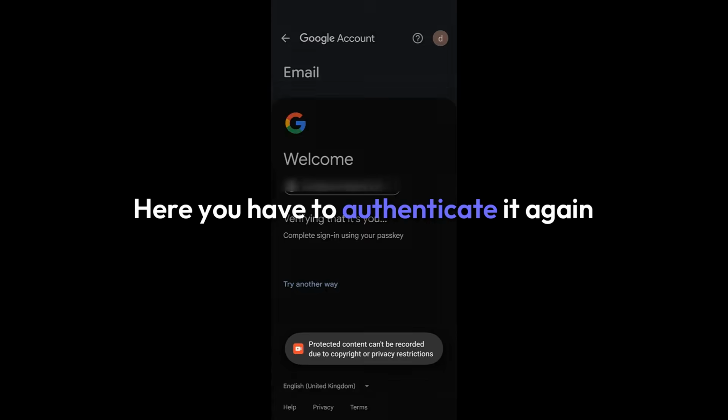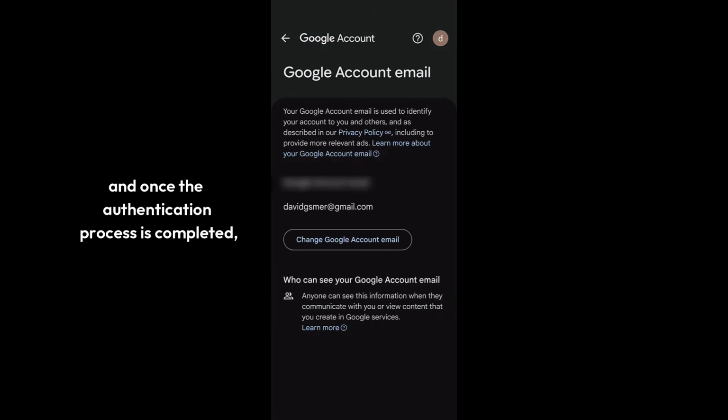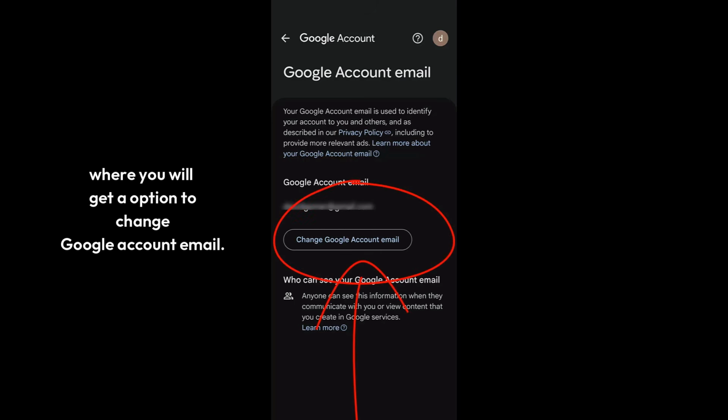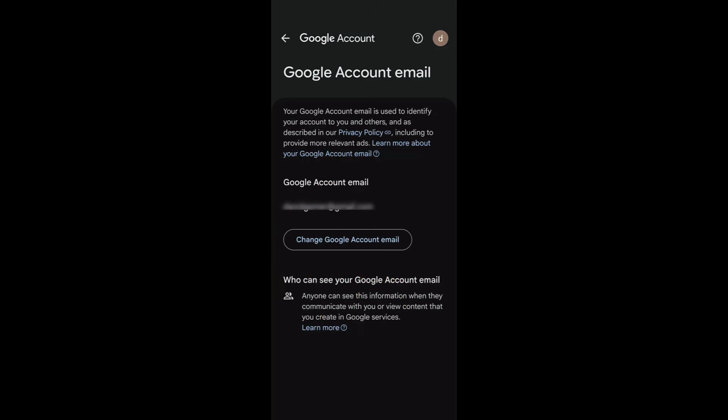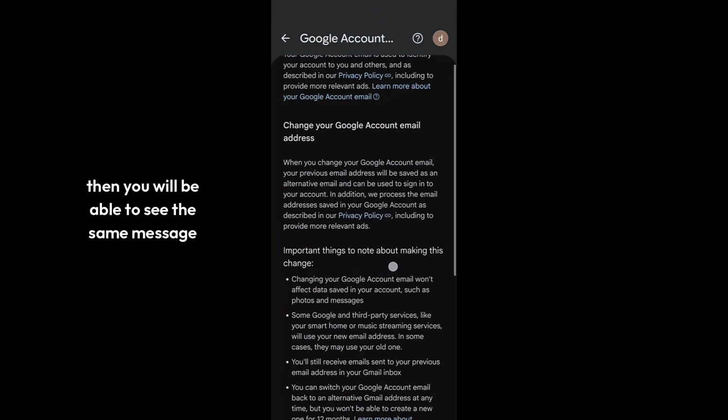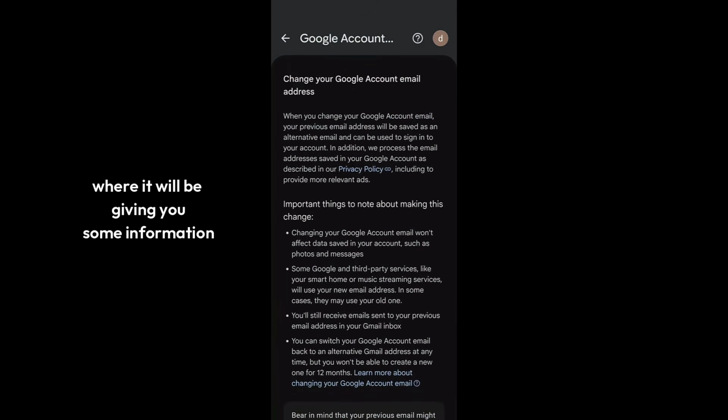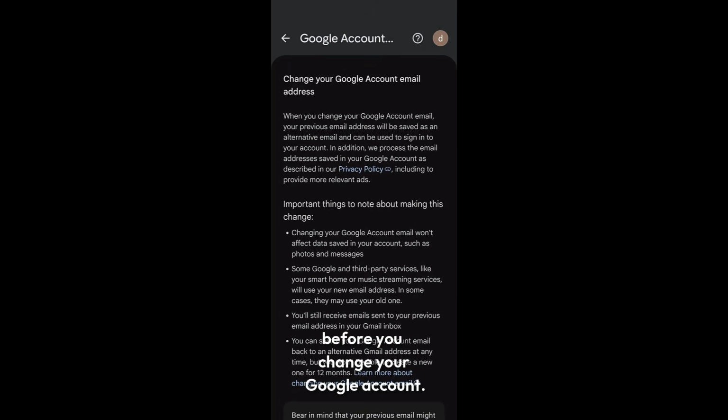Here you have to authenticate again, and once the authentication process is completed, then you will be able to see this screen where you will get an option to change Google account email. Once you click on it, then you will be able to see a message that gives you some information before you change your Google account.